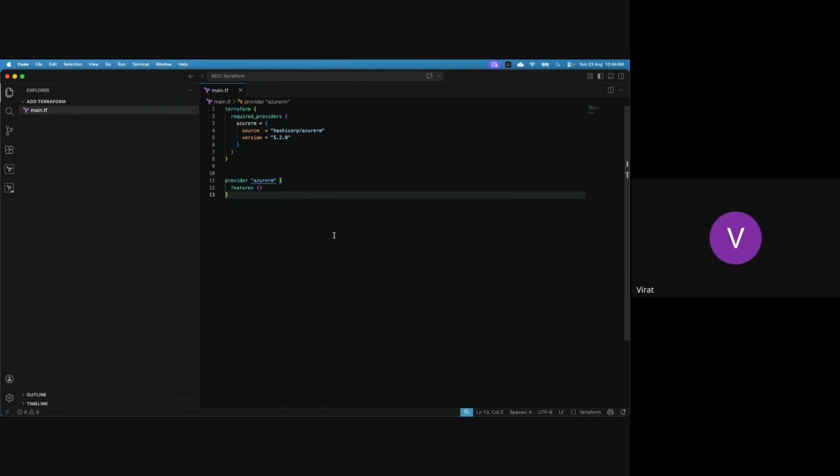Once these two blocks are written, there are different blocks in Terraform. Again, we'll read all those things. Whatever you are not able to understand, it's fine. I expect you will not understand everything today. If we are trying to create something, then we call it a resource block. This is called a provider block. This is called a Terraform block. Then we have a resource block. We want to deploy a resource. What resource will it be? A resource group. So let's create a resource block.